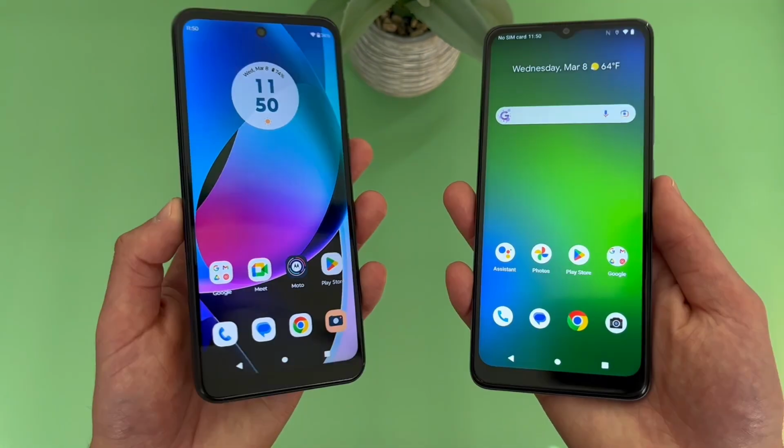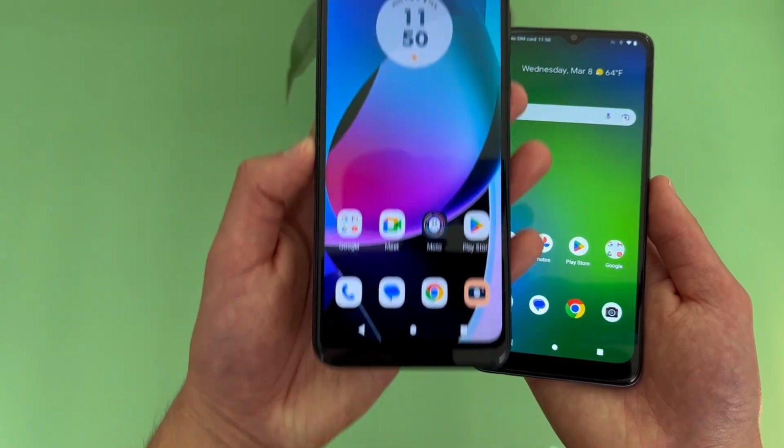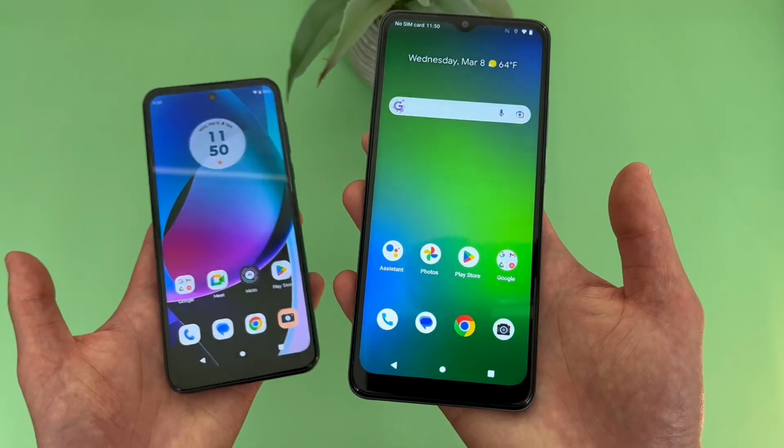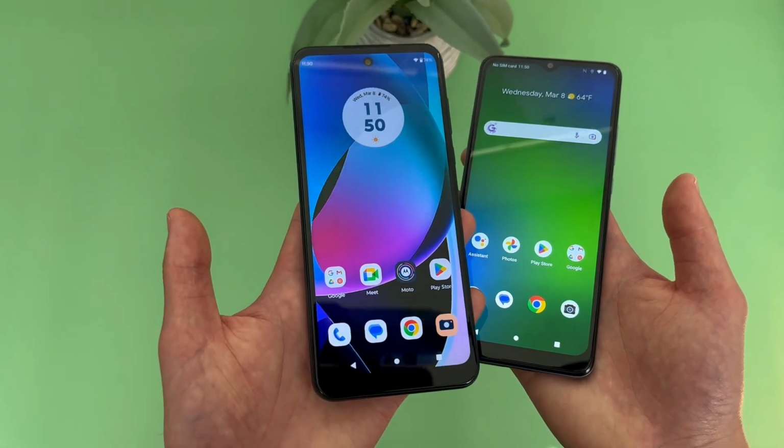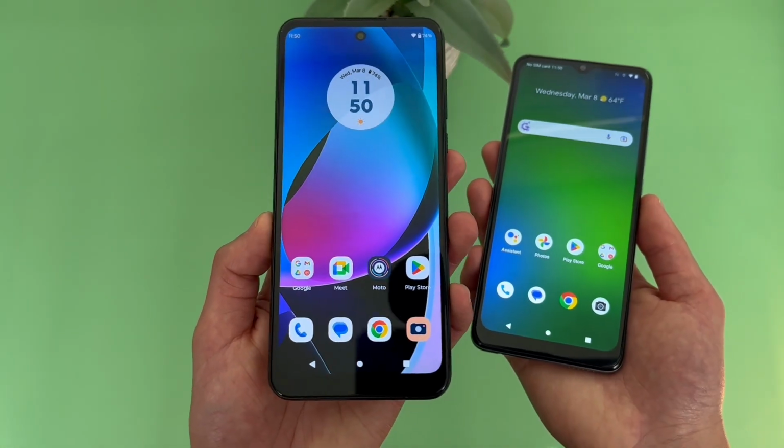But also keep in mind, between the two, I'm guessing that the Moto G Play is eventually going to get an update to Android 13, whereas with the Cricket Icon 4, I doubt it will. So if you want the update eventually, then I would go with the Moto G Play. But keep in mind, I have no idea when or if this is actually going to happen.